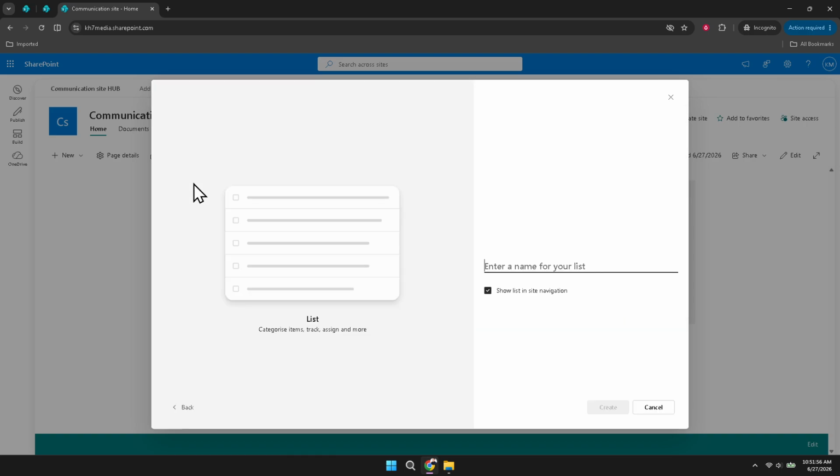Now you need to configure the list settings. In the name field, type in a name for your list. This is required, and it'll appear at the top of your list. Below that, there's a description field, which is optional. You can add a description here if you want, or just leave it blank.